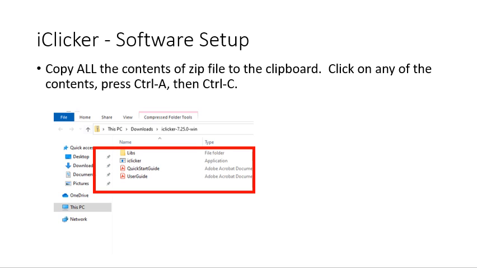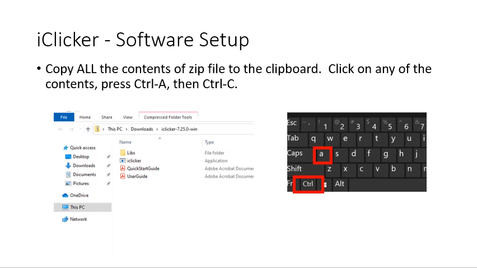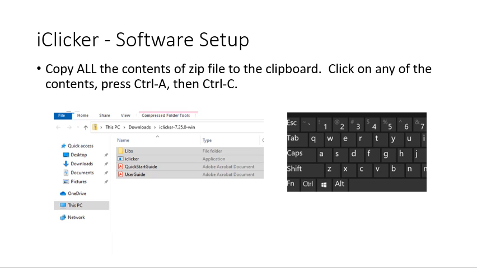To copy all the contents to the clipboard, click on one of them, press Ctrl-A, then press Ctrl-C. Pressing Ctrl-A means holding down the Control key on your keyboard while pressing the A key. Doing this selects all the contents. A means all. The selected items will be highlighted as shown here. Likewise, pressing Ctrl-C means holding down the Control key while pressing C. C means copy. Doing this copies the selected items to your computer's virtual clipboard.